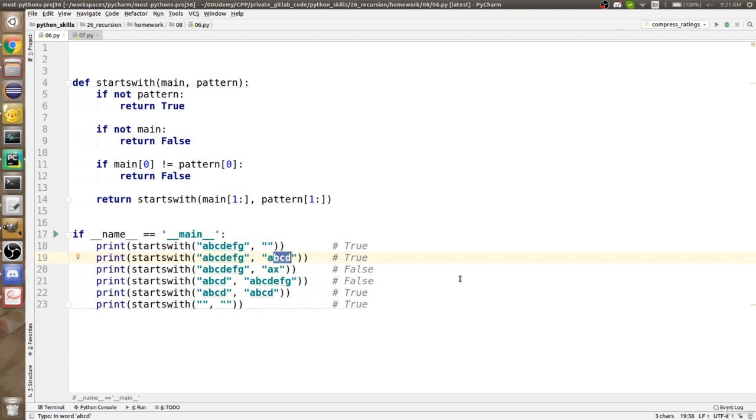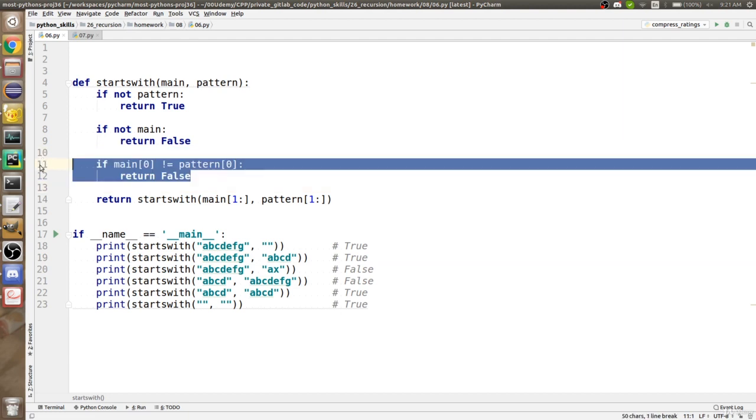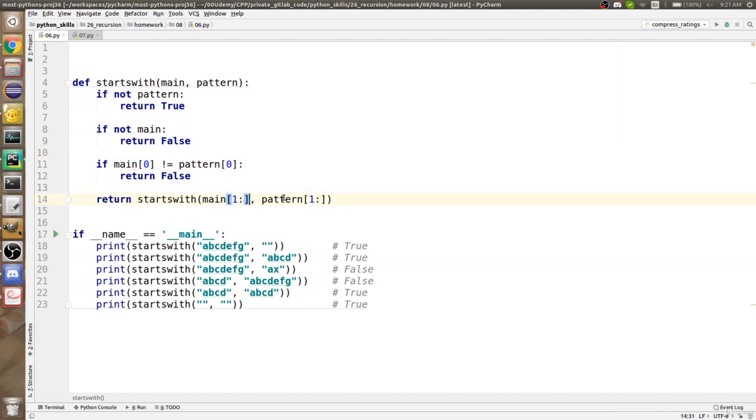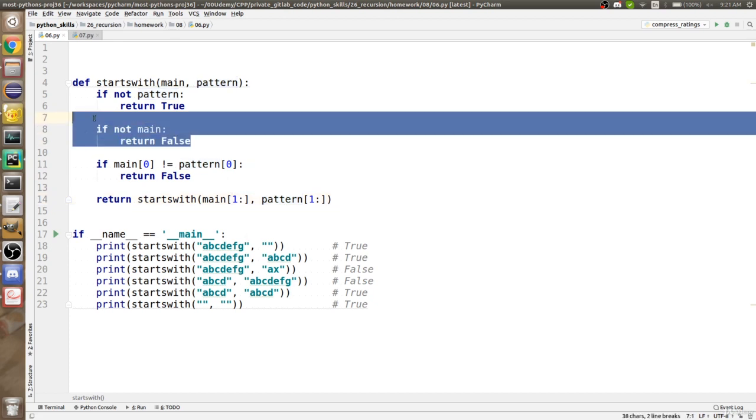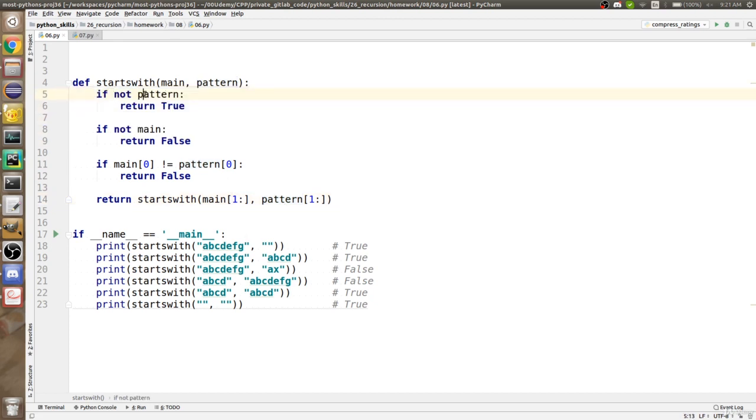So in this problem, as you see, you are doing manipulation to two different things, the main and the pattern, in the same type. So this is mainly the recurrence here. Not equal, then we are done. Otherwise, my remaining with your remaining. The tricky part here is to make sure of these two base cases: if no more pattern, then we are done. If there is still more main but there is no pattern, then this is false.